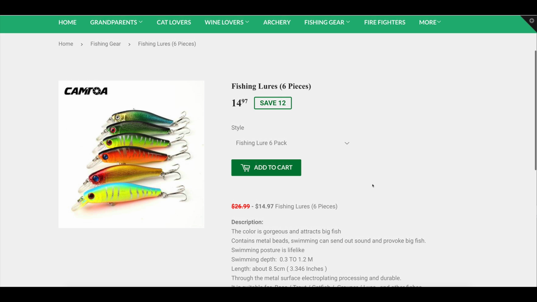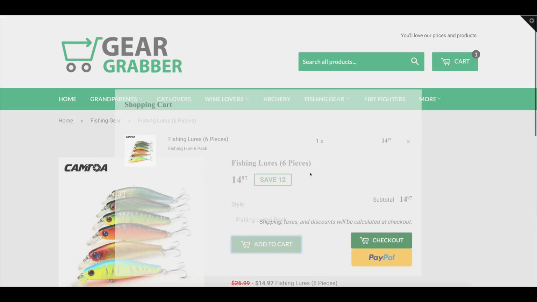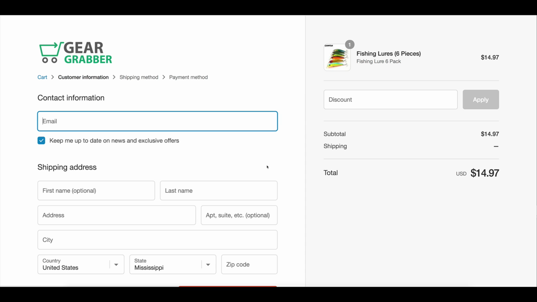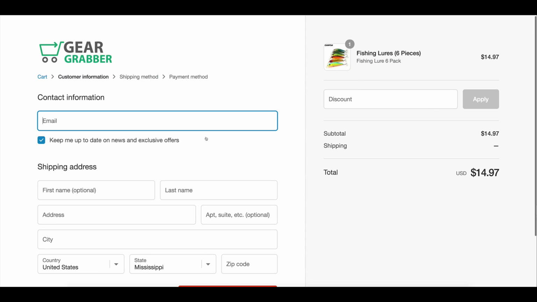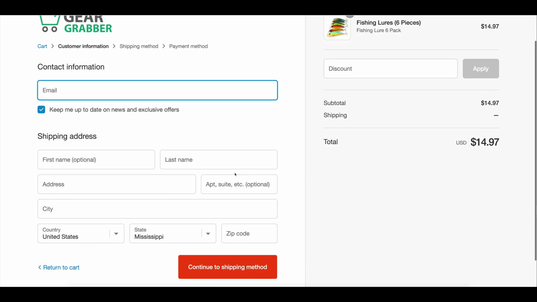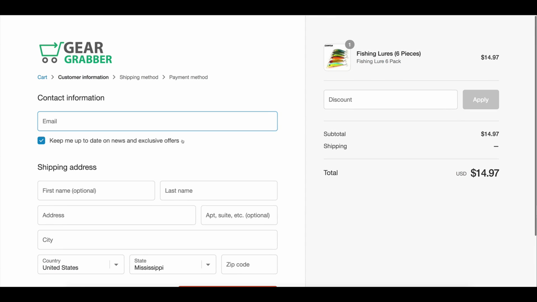So if you come over here to the store and you find a product and a customer adds it to their shopping cart and they start going through the checkout process, I want you to see what we're talking about here and why this is so important, all right? So right here where a customer puts in their email, their first name, last name, their shipping details, and hits continue shipping method, notice right here it says keep me up to date with news and exclusive offers. This is basically pre-checked now.